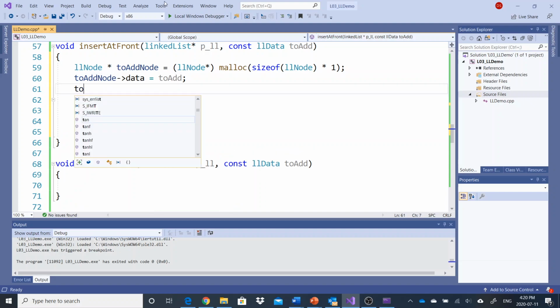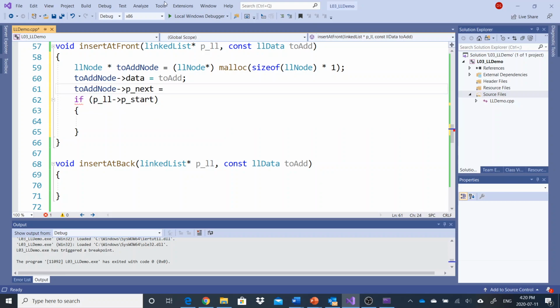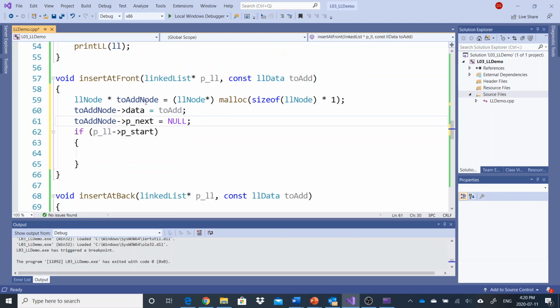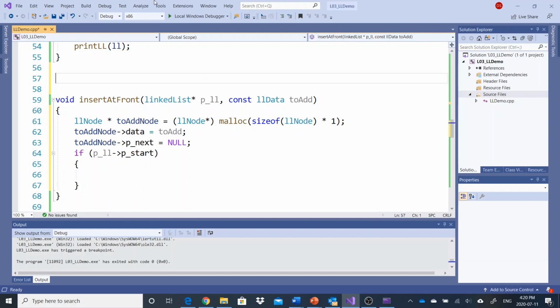And then I'm also going to say to add node next is equal to null. And then you might realize that maybe I don't want to do this each and every time. Maybe I just want to say make a new linked list node based on some data type. So I pass in the data, I make a brand new linked list node. I'm going to do that because I'm also going to have to do that at insert at back as well.